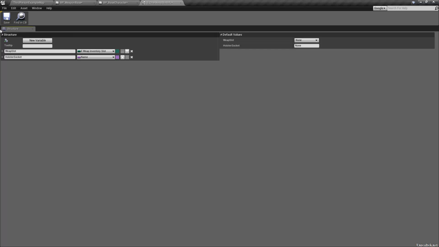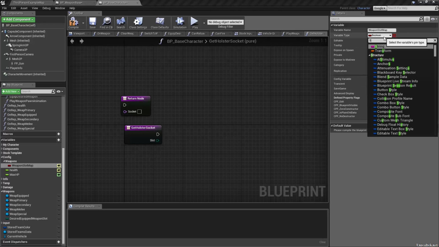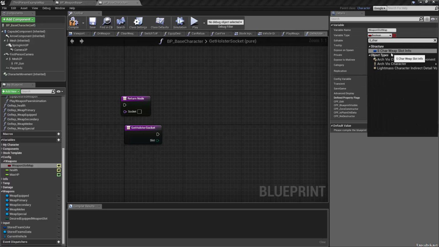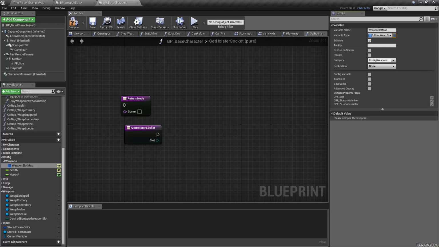Alright, so we'll save that up, and we'll go back to our base character, and we can now make that type scar web slot info. We're gonna make that an array, and then yeah, that should be it. Then we just need to compile and set that up.